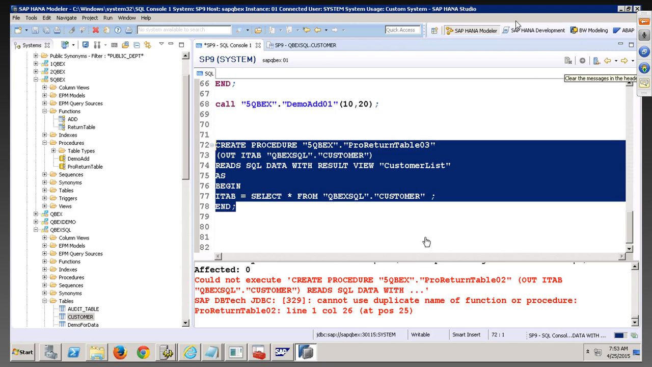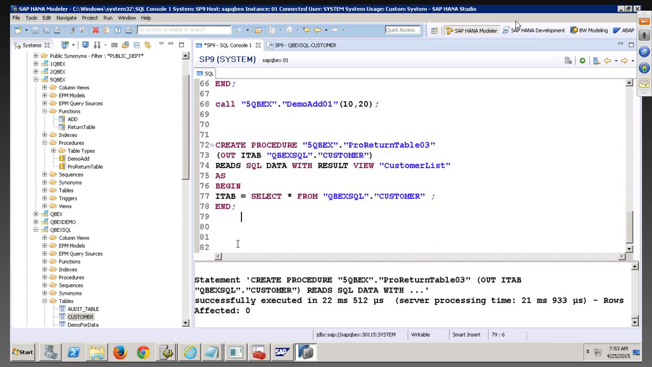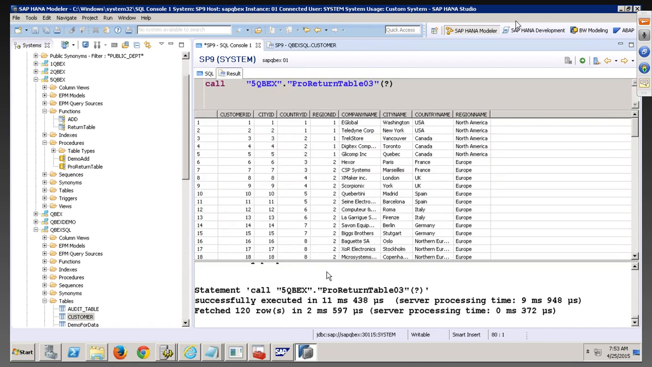Now let's see what it is. So now to see the results of it, can I say call? Okay. Can I just call this procedure? Getting results. Did I write my procedure which is returning me a result view?